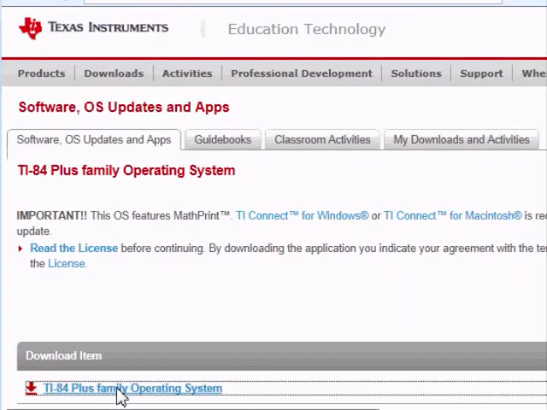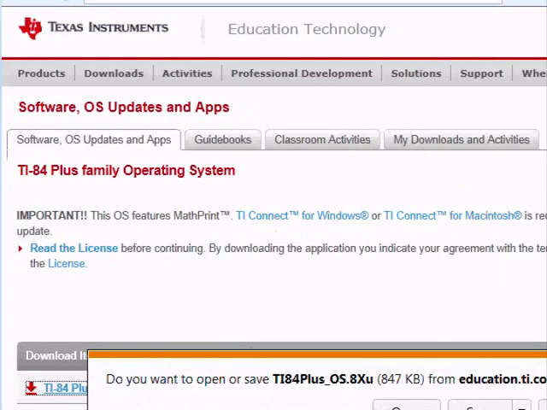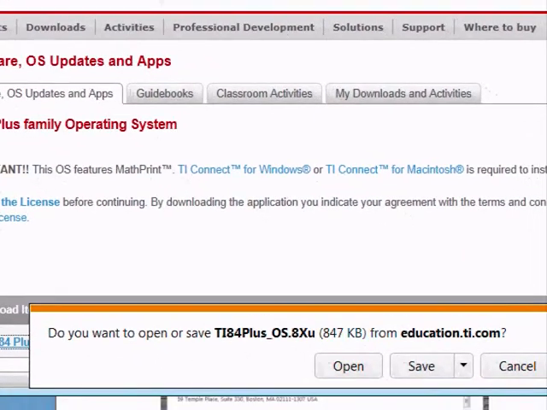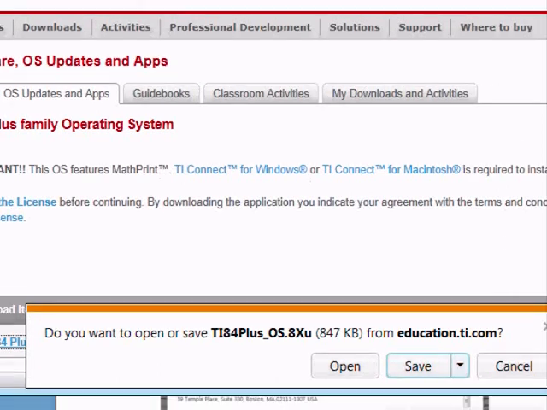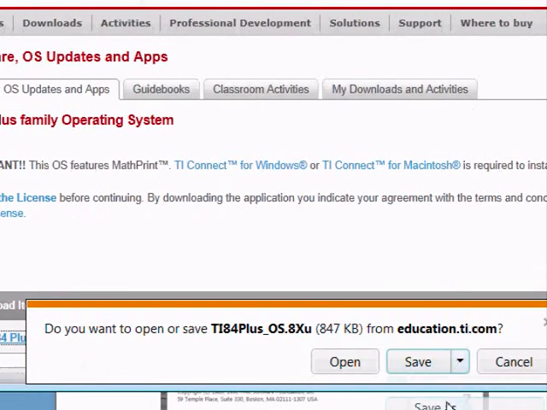Click on that link, and depending on your browser, you'll get a variety of options. Either it will save it to your downloads, or I'm using Internet Explorer in this video, mine gives me the option of saving it. Either way, whether it's in your downloads or you save it, you're going to want to have access to that file. I'm going to choose to save it to my desktop.